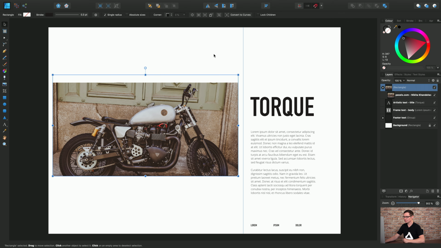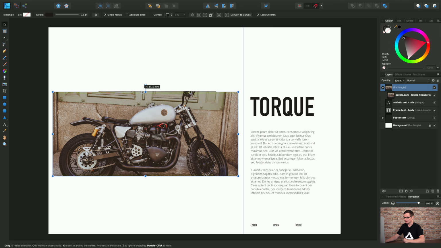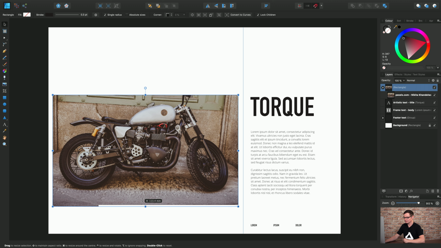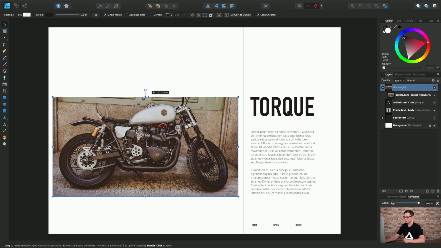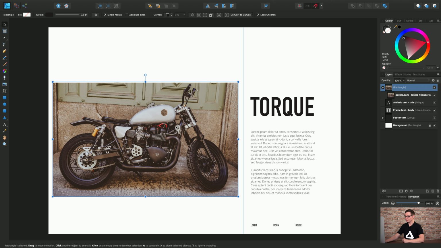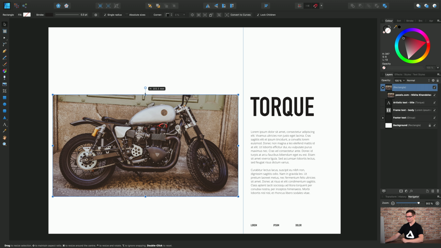And then on the context toolbar, I want to enable Lock Children. So that will now lock the child image layer in place, and I am free to resize the rectangle until I have my desired crop. Like so. In fact, I'll just crop that down a bit more until I'm happy. And there we go.